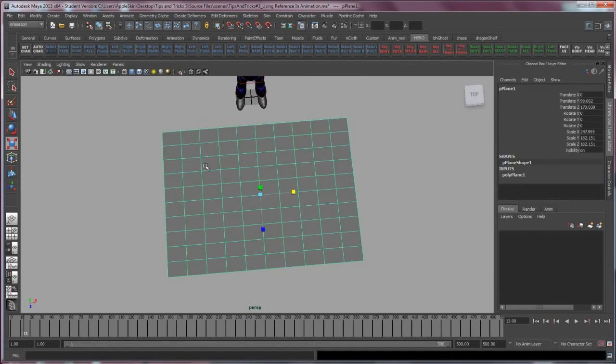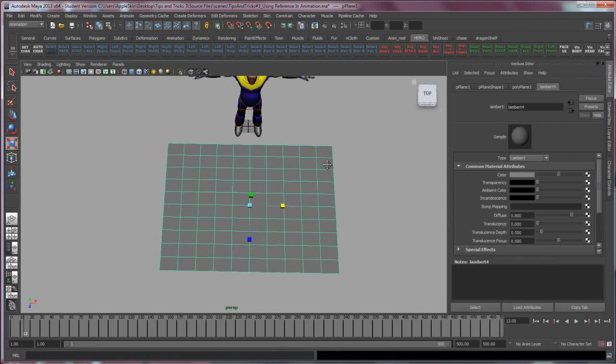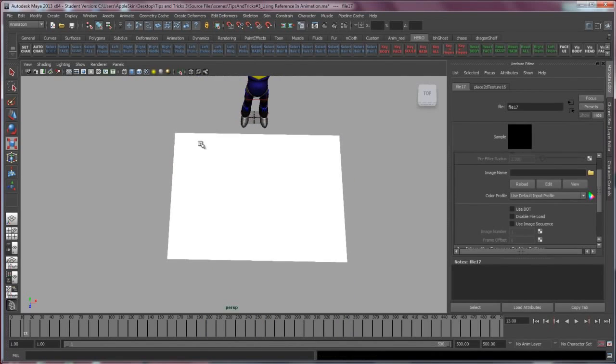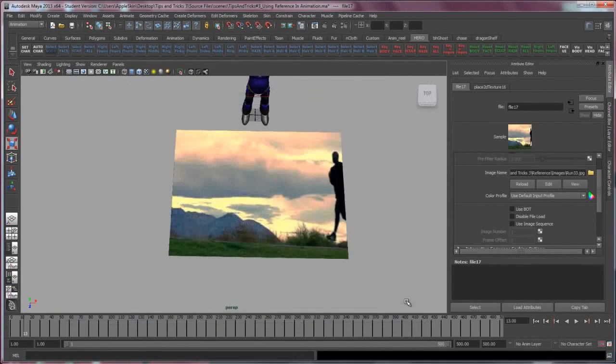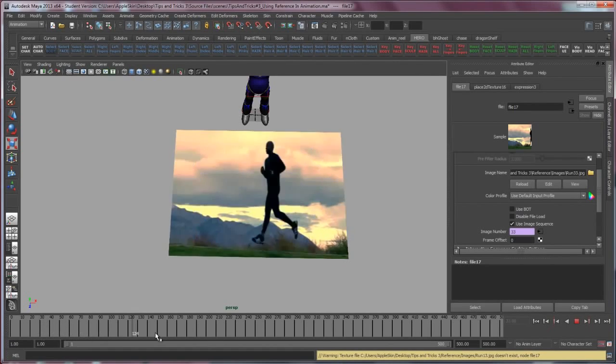Since we need an image sequence here, let's create a new material, a Lambert. In the Lambert, we need a file texture, because we're going to be putting an image file in here. So we're going to go to image name, and I have already converted the video into JPEG images. I'm going to press open, and I'm going to use image sequence here.